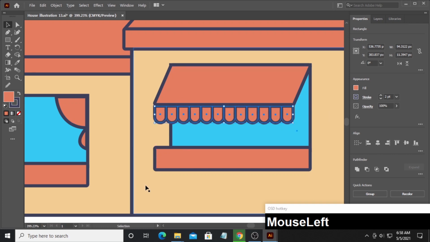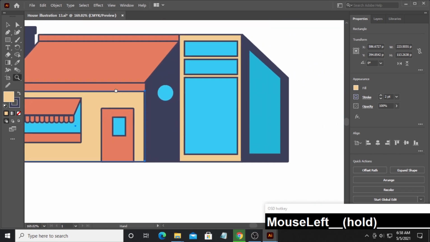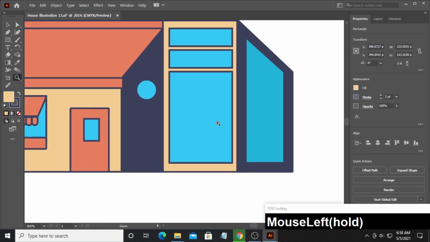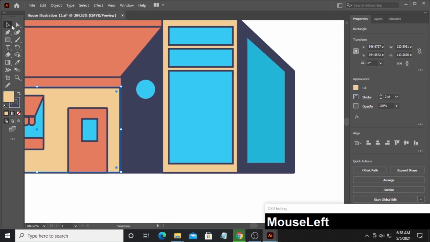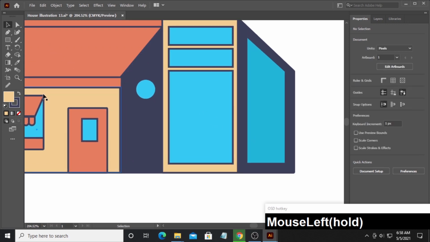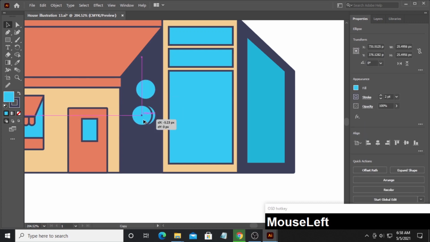I think that's looking good. Okay, now we need some shades and shadows for our windows also. These big ones and small ones. Let me select this round one first and make a little bit of depth into it.